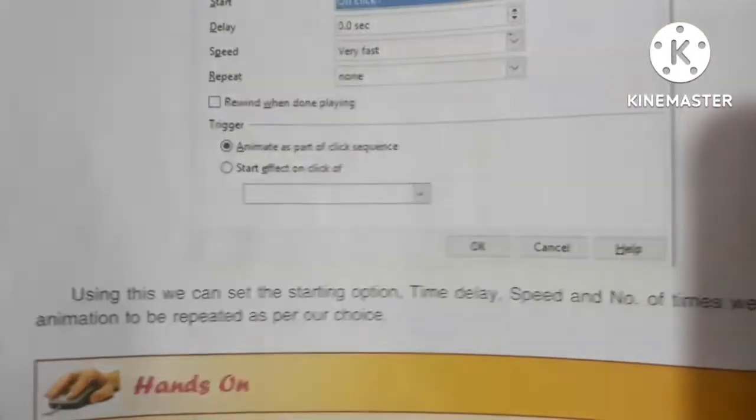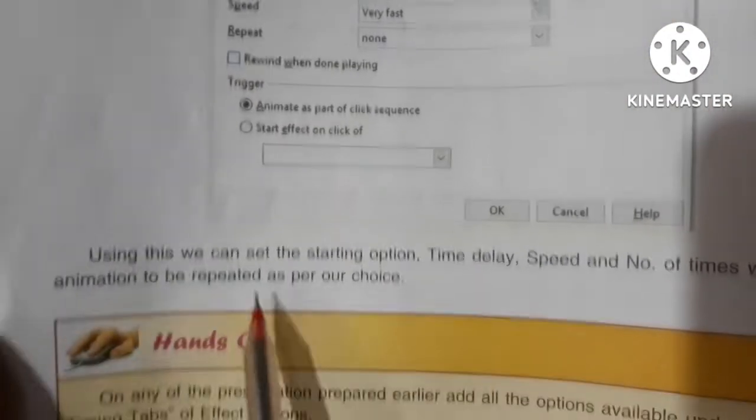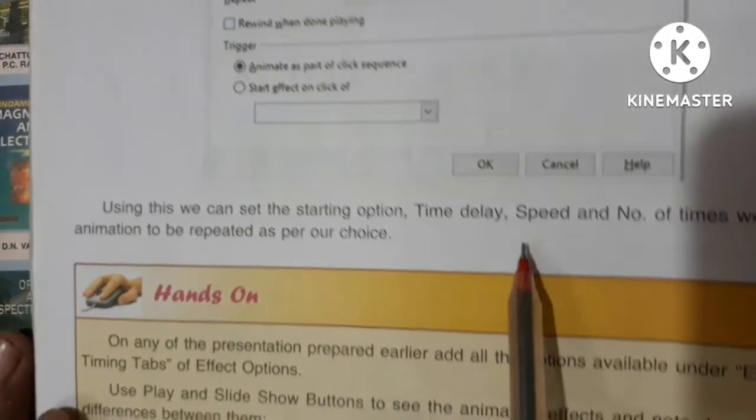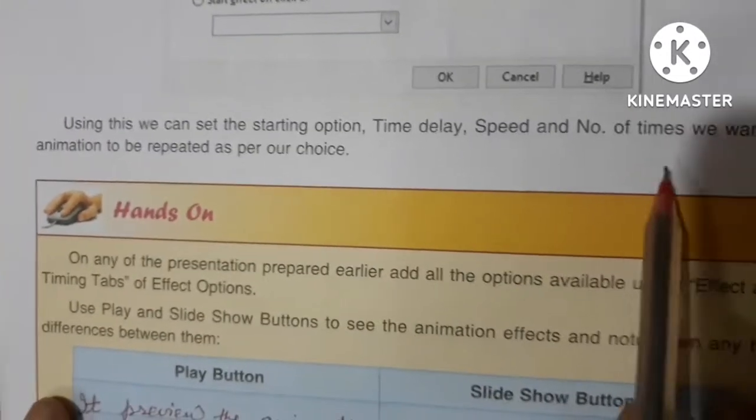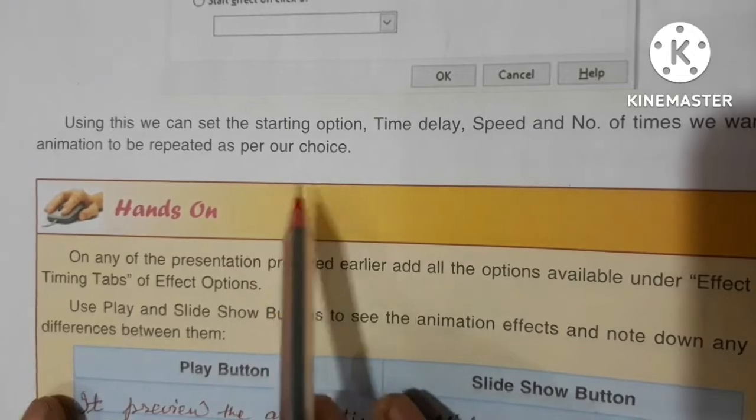Timing tab: using this, we can set the starting option, time, delay, speed and number of times we want the animation to be repeated as per our choice.